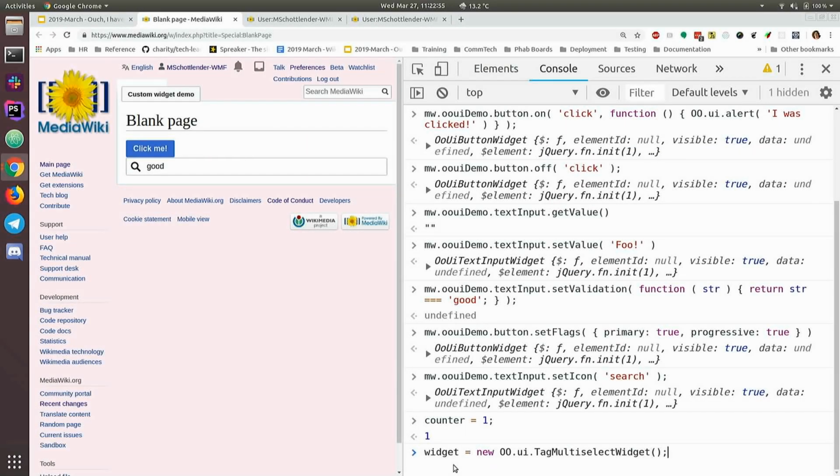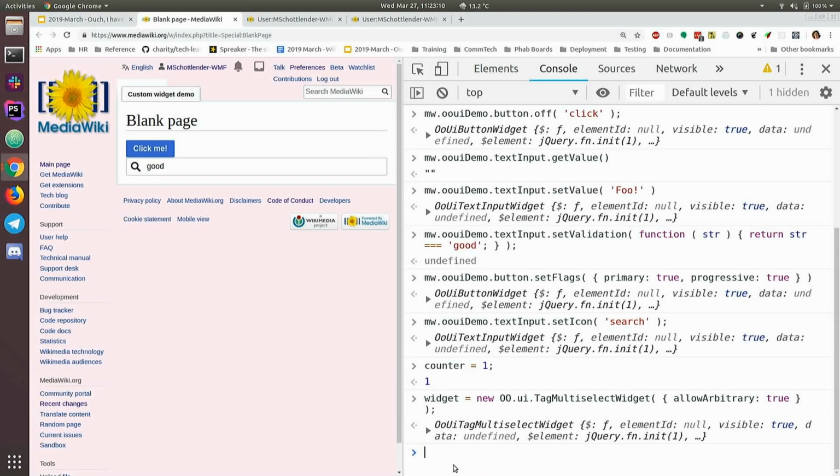Tag multi-select widget is this widget that allows you to add things with little pills, right? And I'm going to have it allow arbitrary values, so I can add whatever I want in there. Otherwise, that widget takes values from existing values. So I'm going to allow it to add whatever we want. All right, so I did that. OK, I have a widget in memory now.